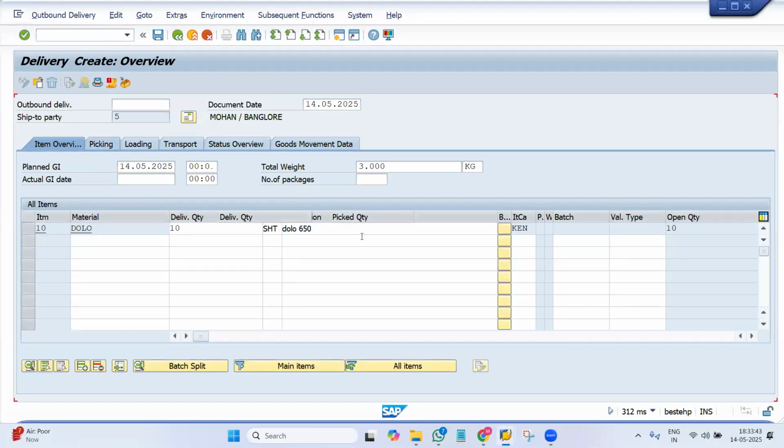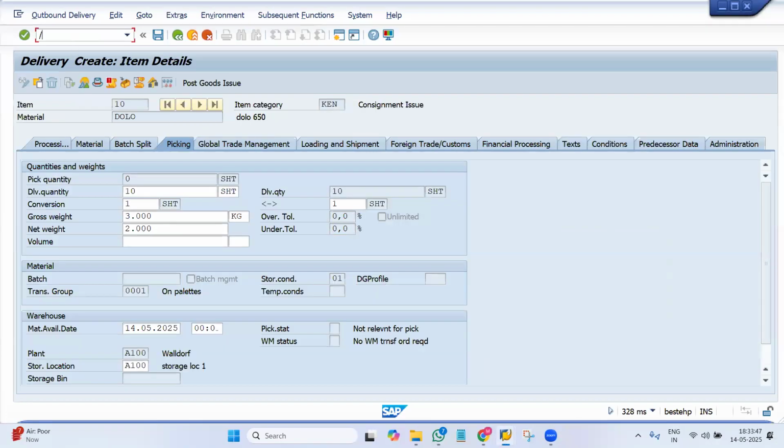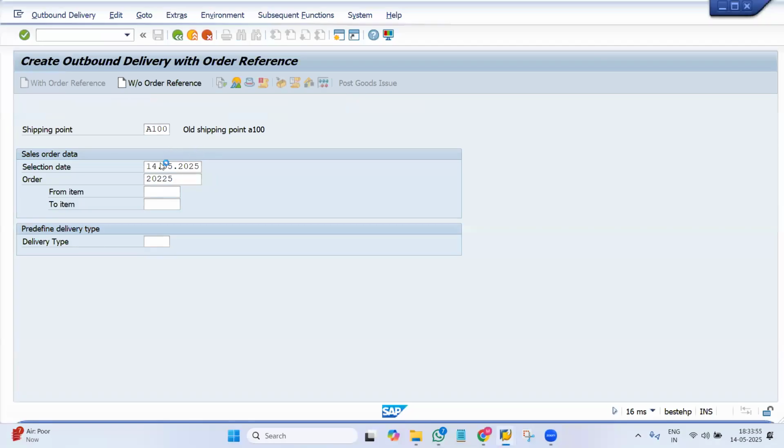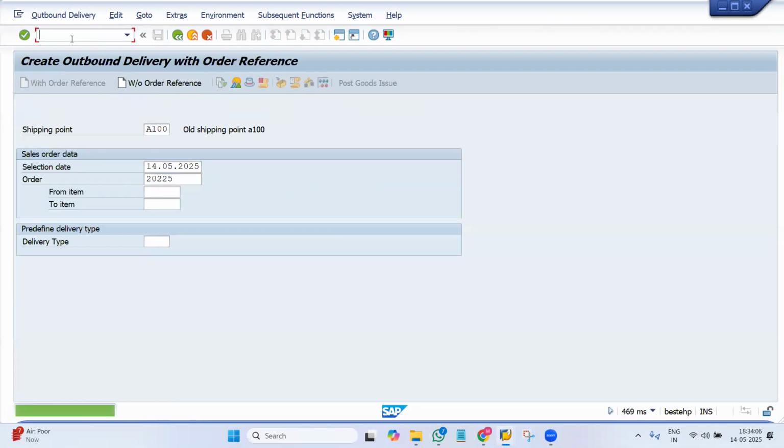So it was display mode, right? As of now, it is in display mode. We can't read it. Right now, in 0VLP, I have maintained that checkbox. Now it will allow. See again, 100 and picked quantity. Previously it was hidden. Now it is allowed. Now you can see I'm creating an invoice.